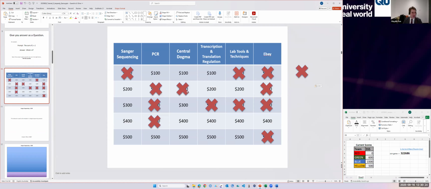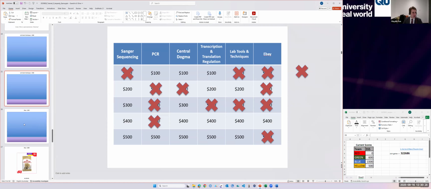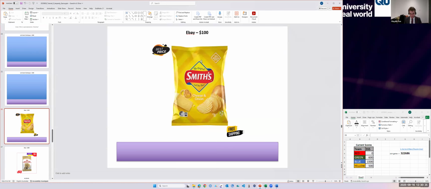eBay for 100. All right. A bag of Smith's cheese and onion. Keep in mind, there is free shipping. So, Liam, what are we thinking? Oh, I need a yellow, I need red, I need green. What is the price of this on eBay?